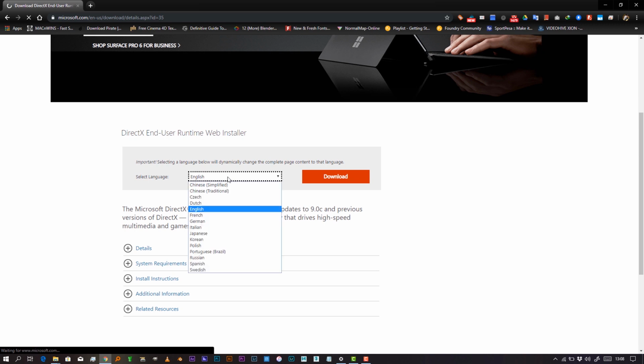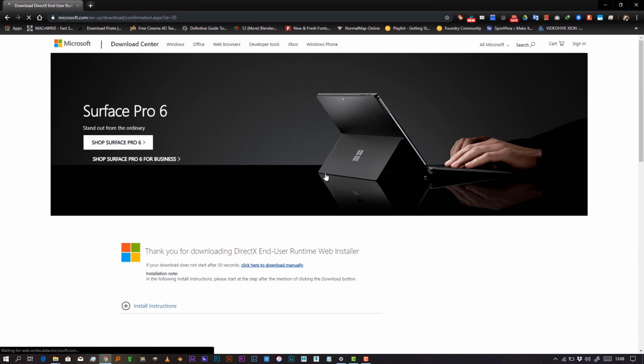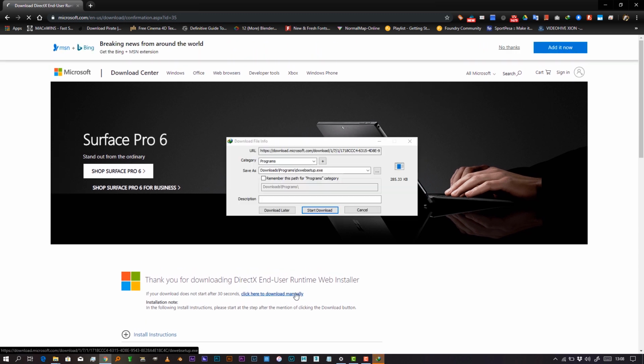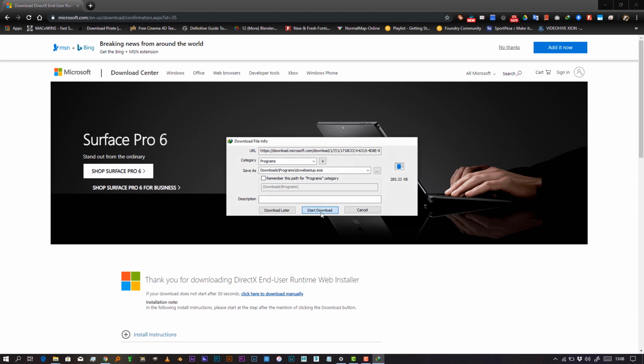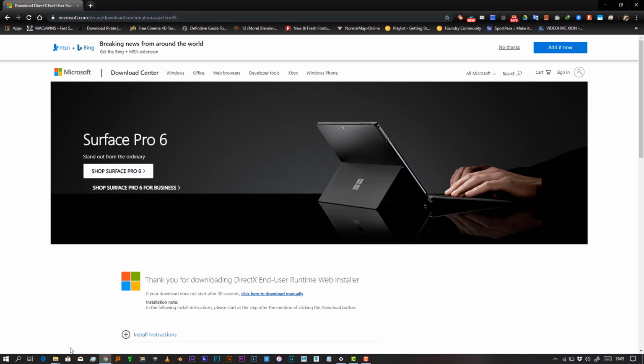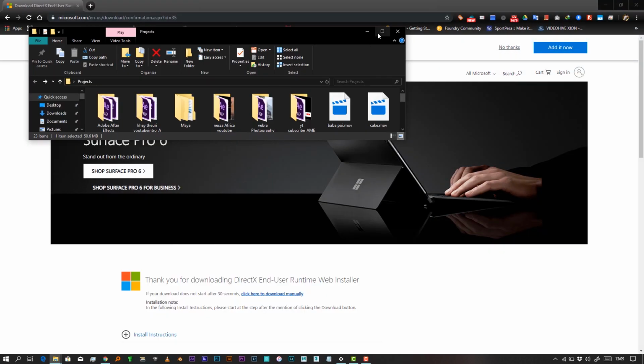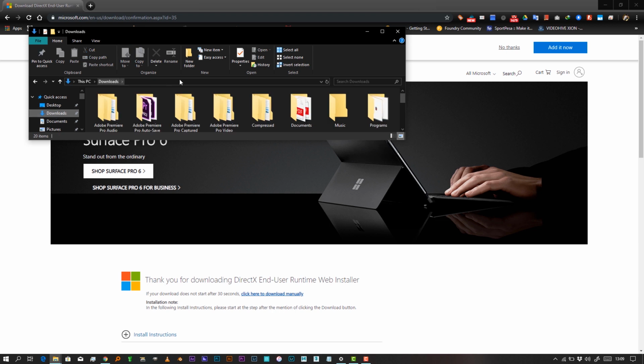So you choose a language: Chinese, Czech, Dutch, French, English, but mine is English, so I'll use English. You download the software. If it doesn't appear, you can download it manually here, but it appeared. So we go and look at where the software actually went. It went to downloads, program download.